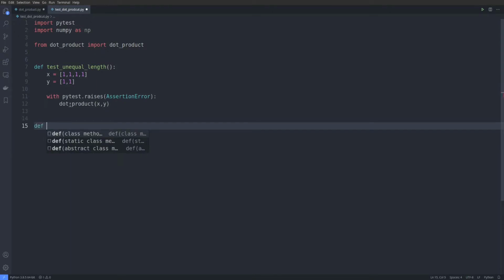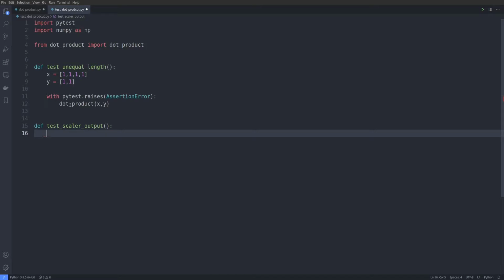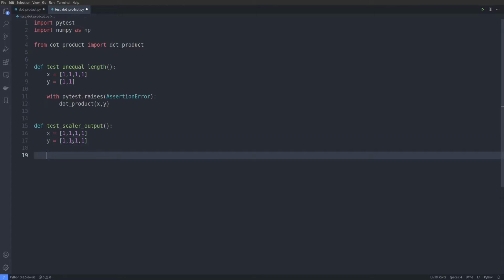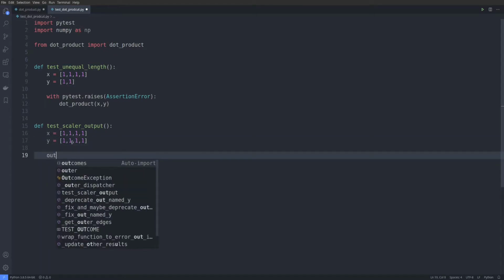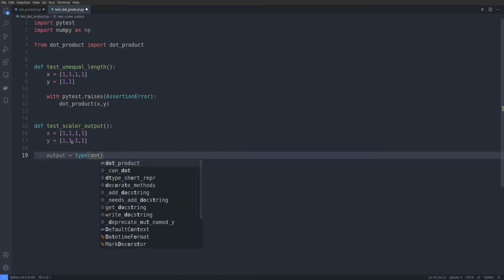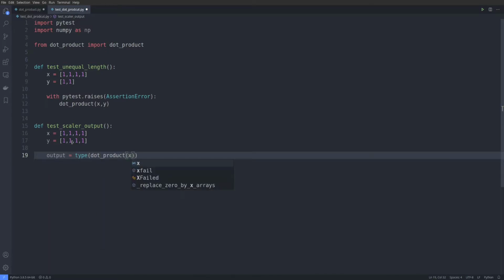Now we need to test for our scalar output. Okay, so there's our scalar output function name. Let's copy and paste these two vectors and maybe modify them just a little bit. Let's make them equal length. We're going to take another variable called output. We're going to use type, take dot product, and then pass it vectors x and y.